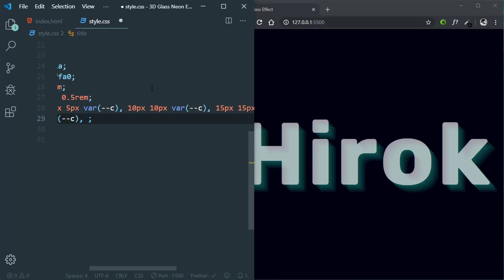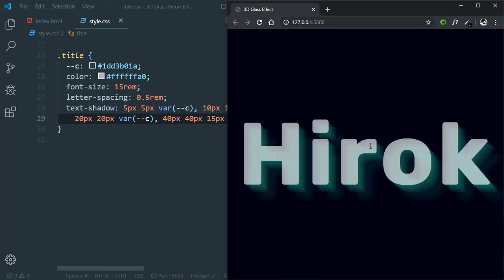Now we'll give it another shadow, comma, 40 pixels and 15 pixels of blur. The color will be the same, var(--c). Now as you can see, the text is having some nice 3D glass effect.